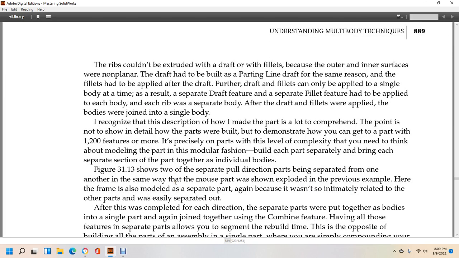Recognize that the description of how I made the part is not meant to show the detail of the ribs, but to demonstrate how you can get a part with 12,000 features or more. For a part with this level of complexity, you need to think of the modeling of the part in a modular fashion.